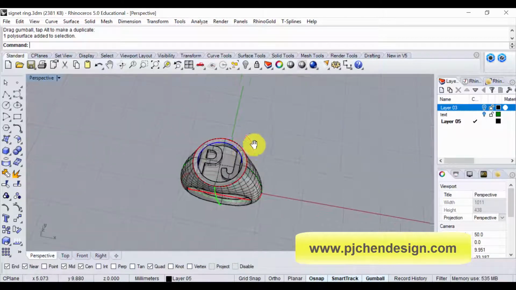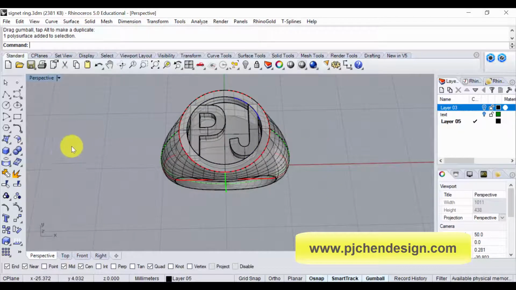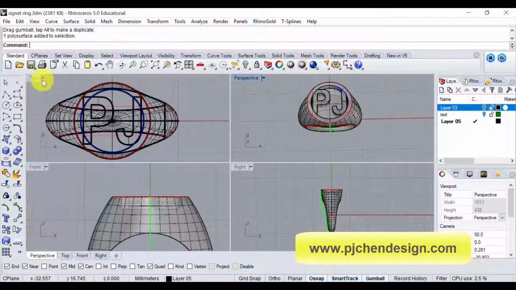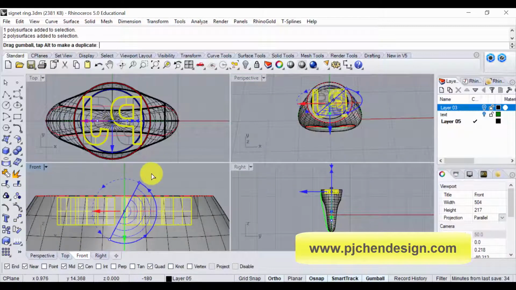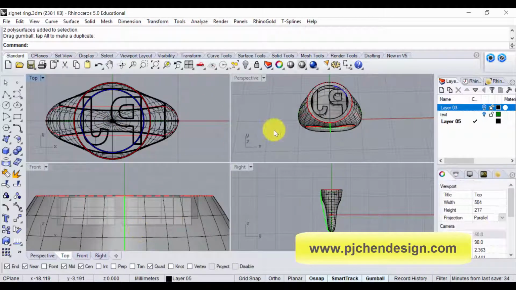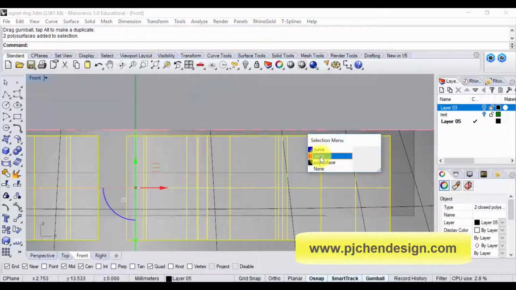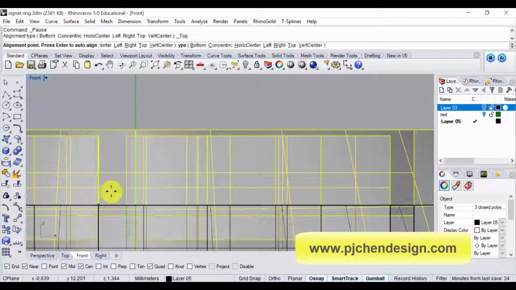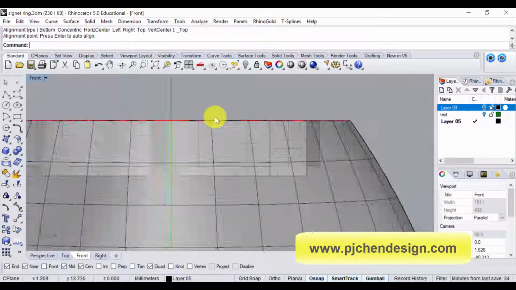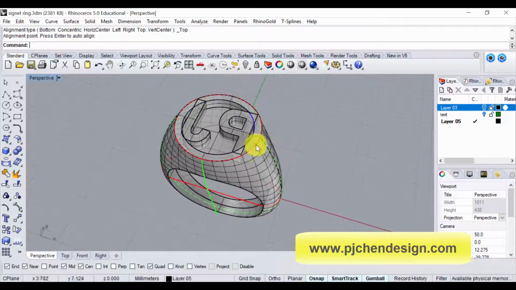All right. One thing I have to keep in mind, when I try to print, the text will be reversed. So what I like to do is just rotate it 180 degrees with the gumball and make sure that, see, it's not aligned. Make sure that I align them perfectly. So let me do alignment again. Align to the top. All right, so next what I need to do is just Boolean, right?